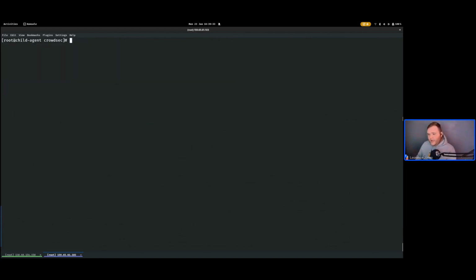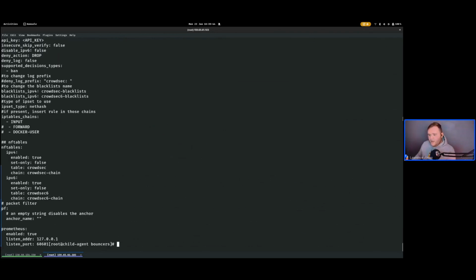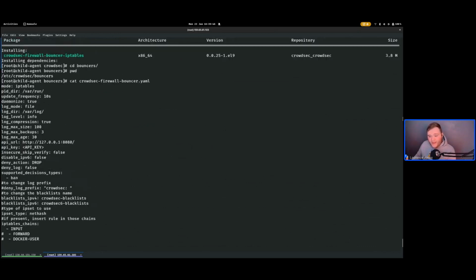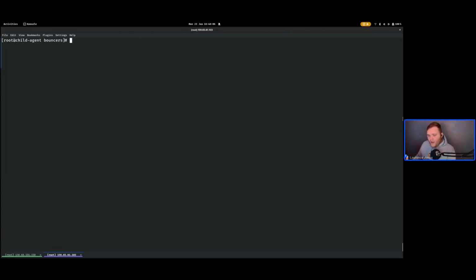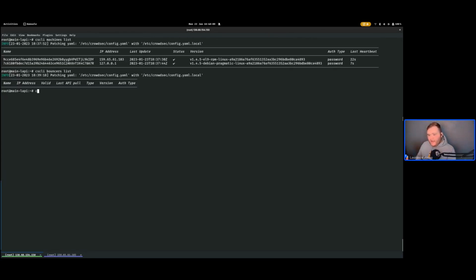So if I go to look at the bouncer's configuration by heading into /etc/crowdsec/bouncers and cat the crowdsec-firewall-bouncer config, you'll see it hasn't managed to generate an API key. The boilerplate text that just says API key here hasn't been replaced. It is not able to do that because it's a remote LAPI. It can't run those commands. However, we can manually add this bouncer. So on the main LAPI, we are going to run cscli bouncers add.